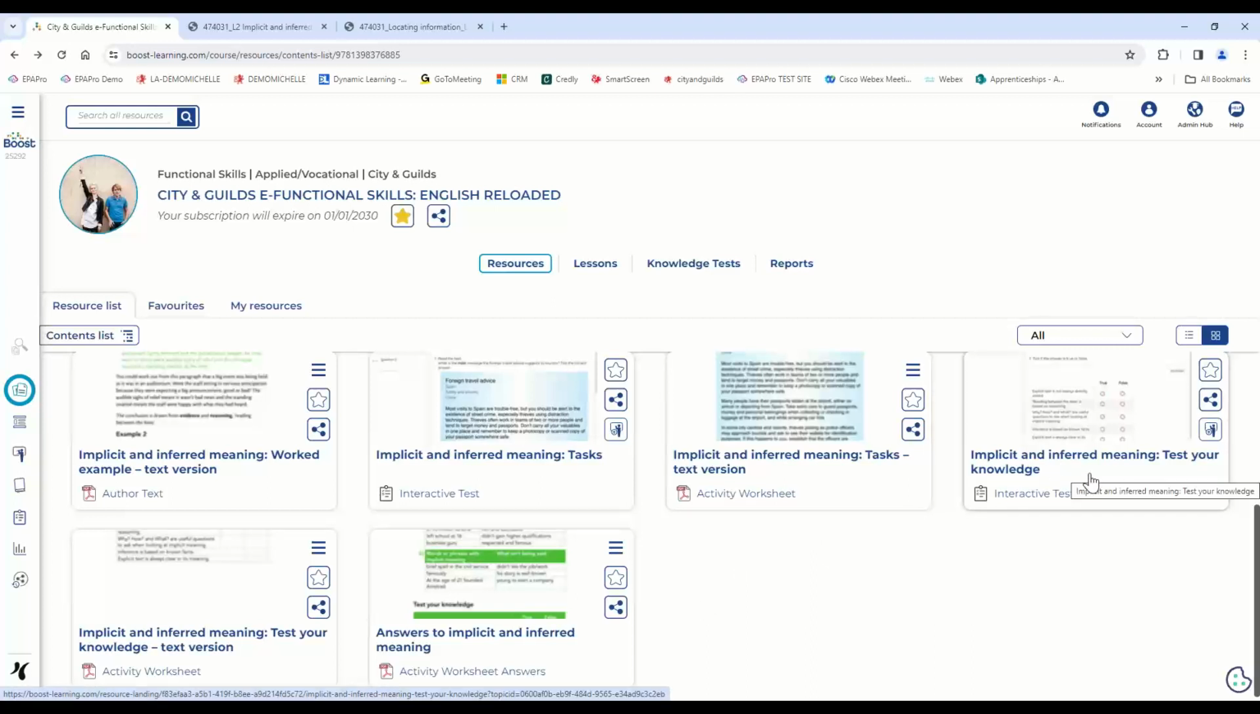activities where it says test your knowledge. And again, the learner would come into here and they would test their knowledge on this particular topic area. So that's linked to subject content statement 13.